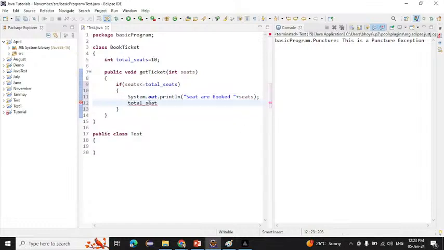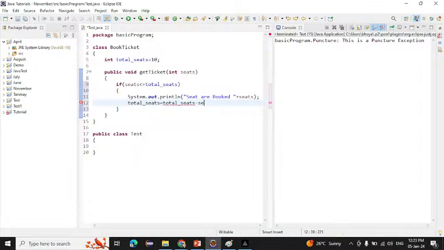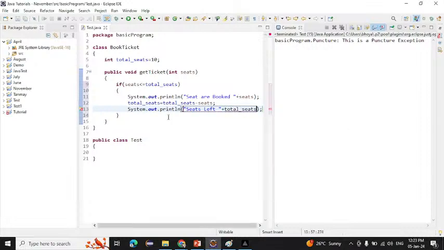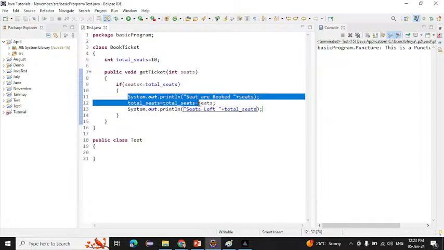After that we will calculate how many seats are left. We will simply write total seats equals total seats minus the seats they have booked. Now how many seats we have will be stored in this variable. So we print that with System.out, write seats left, and print the seats also. If this condition is true, all the things we wrote inside the block will execute.